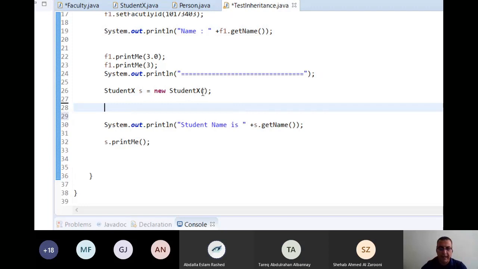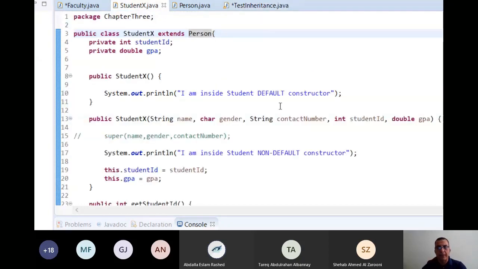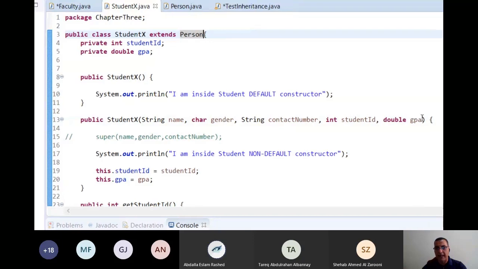So students X, I'm going to create one. And I'm going to say the name is Muhammad Akram, comma. First of all, before you send anything, check the order. The one on students: string name, gender, contact number, student's ID, and GPA. Yeah, that's needed, 5 of them.